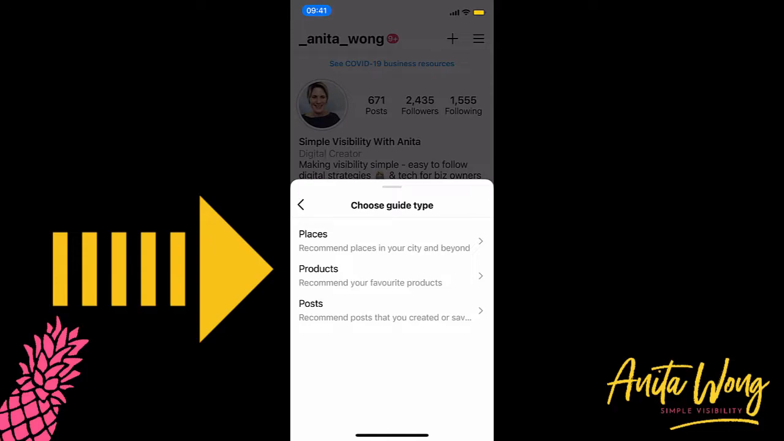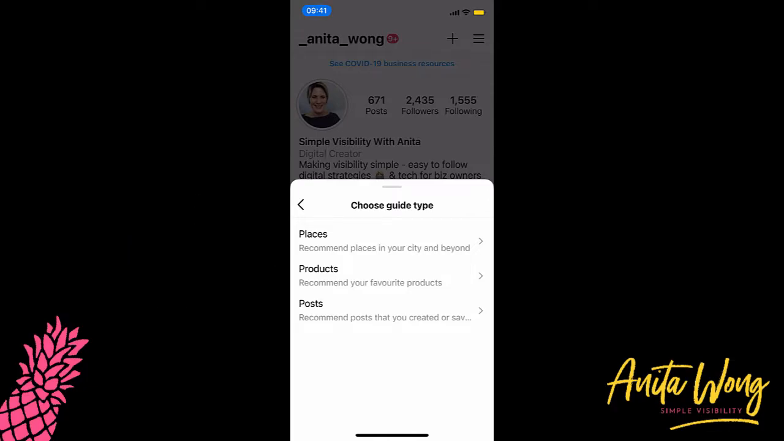It wants you to recommend a place in your city and beyond. It wants you to recommend products, your favorite products that perhaps you've purchased or you've used. And it also wants you to recommend a post that maybe you've created or you've saved by another user previously. So what happens when you choose one of them is that it opens up into a mirage of different opportunities. Before I show you exactly what you do, I just want to show you what it looks like when you finish.